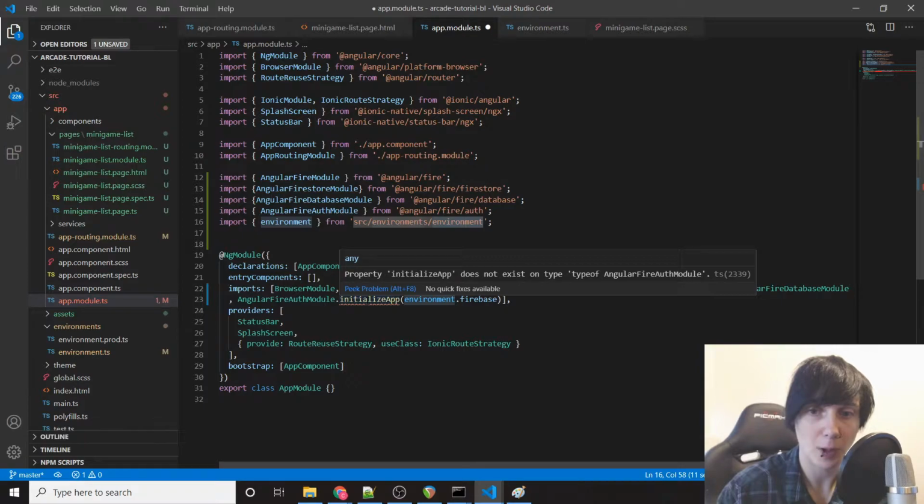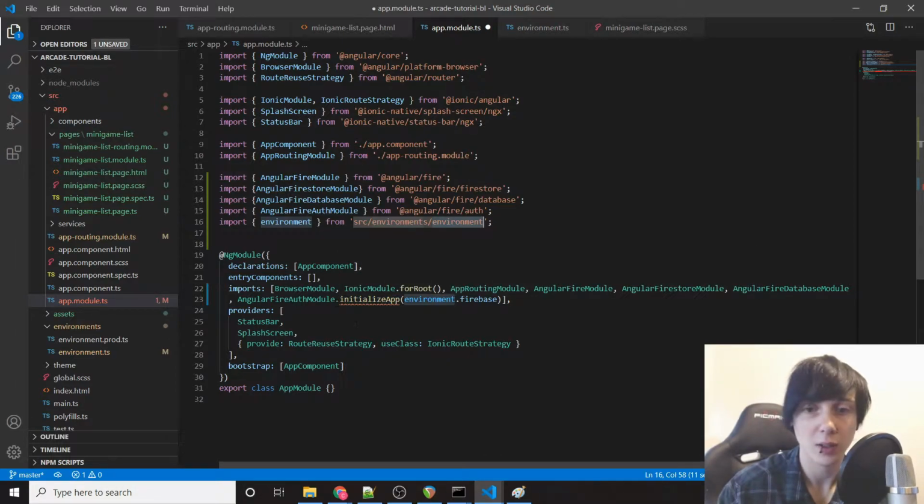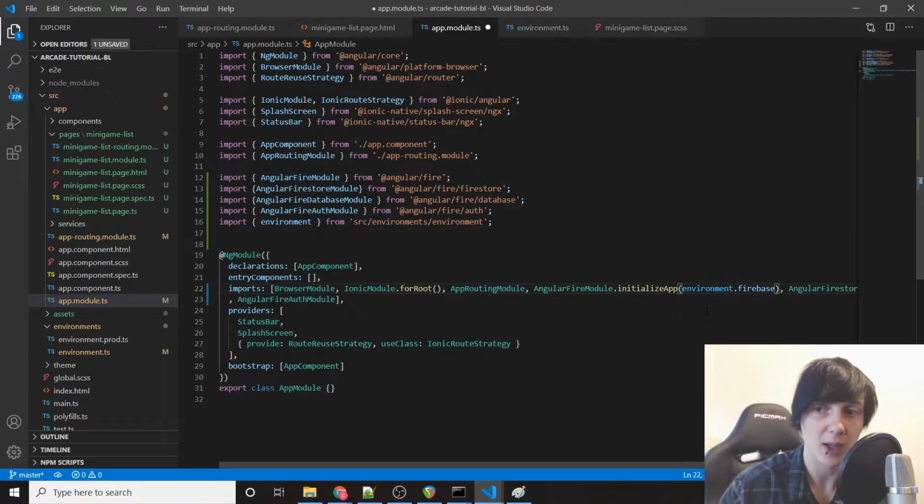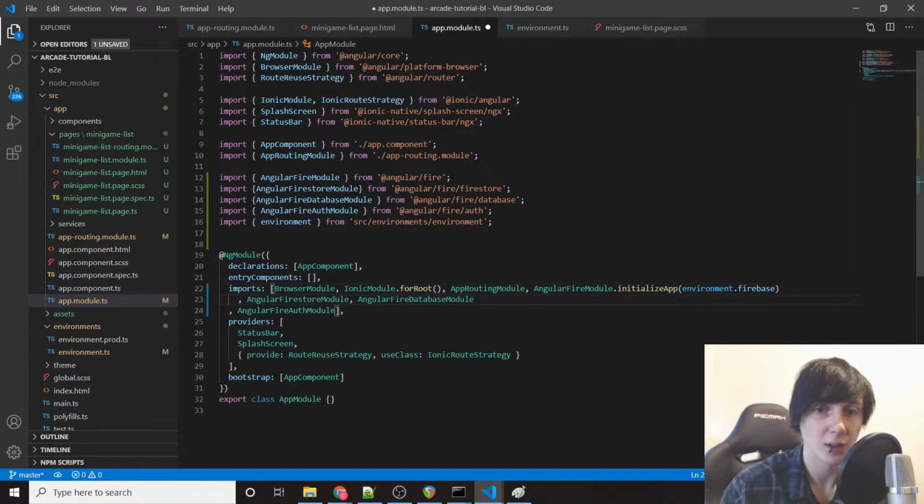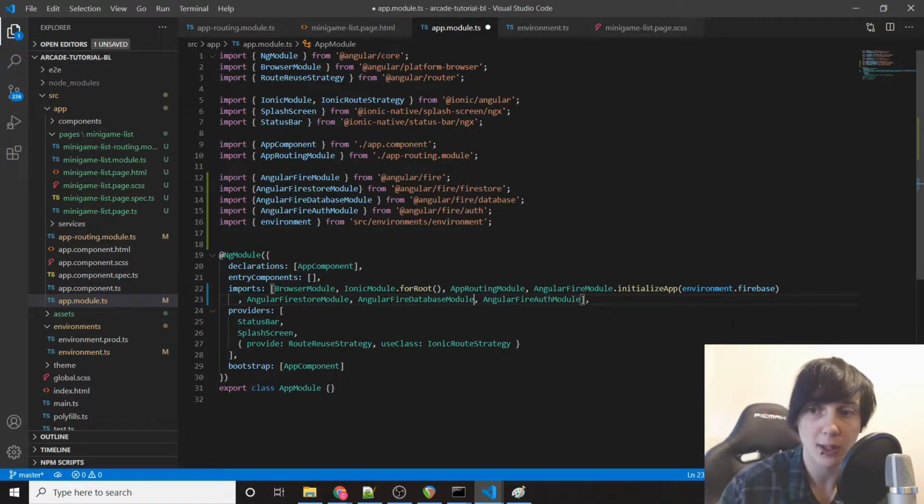Now this says property initialize app does not exist on type of Angular Fire auth module. Oh, so this is not supposed to be on the auth module. This is just supposed to be on the Angular Fire module. Okay, and then we're gonna hit enter just so that this is a little easier to read.